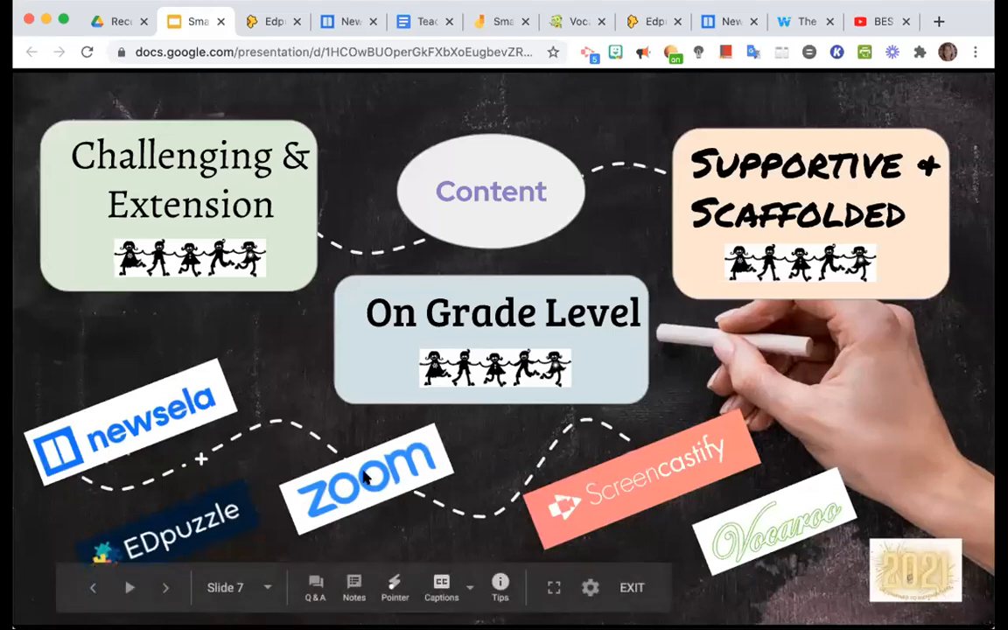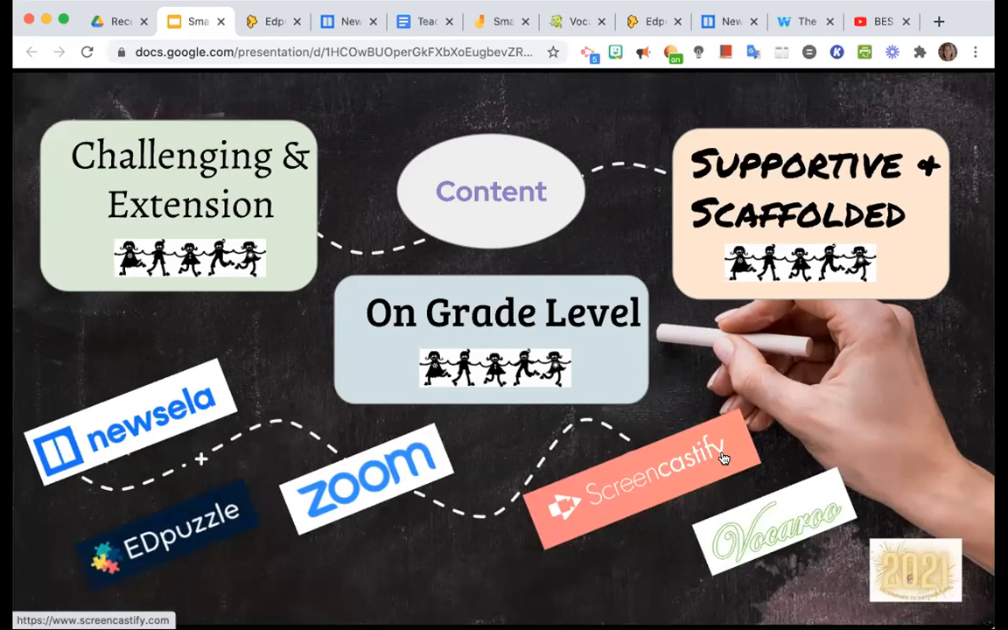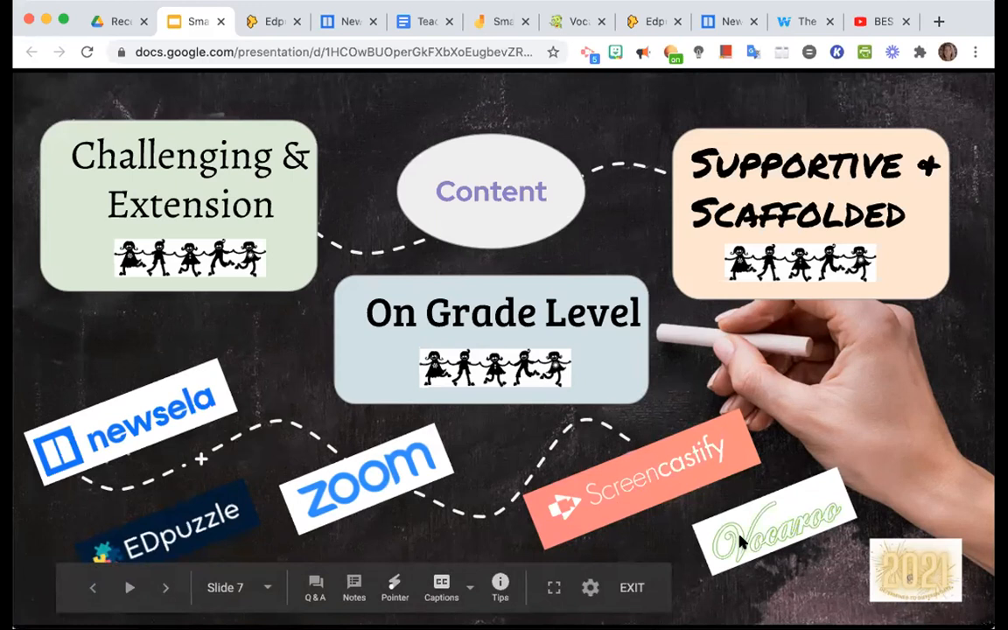I'm not going to show anyone Zoom or Screencastify because I'm sure you are very familiar with both of them. But I just wanted to remind you that, of course, you can record your own lessons and you can record scaffolded lessons as well. So one lesson you might record, a 10-minute lesson, you might record in 2 or 3 different ways in order to offer more support or less support to your students as it applies to their ability level.